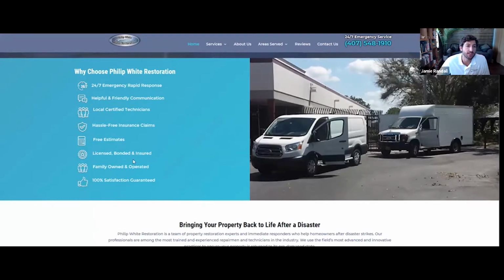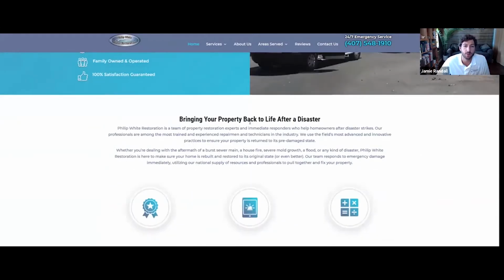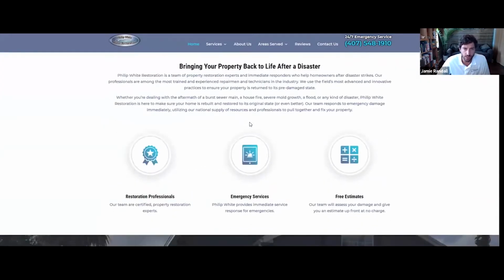And again, just a few things to point out on why they're different. Hassle-free insurance claims. This picture obviously is not very good, right? Like I said, we're working with him to get pictures of his actual trucks and stuff, but for the time being we wanted to get his site up and live, so we're using this while he works on getting the better photos for us.